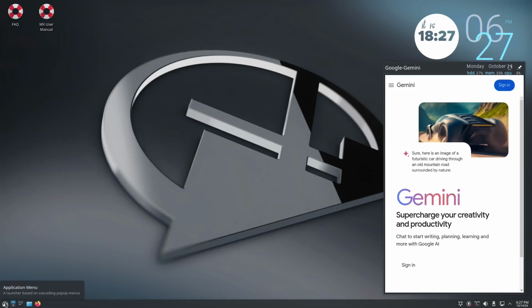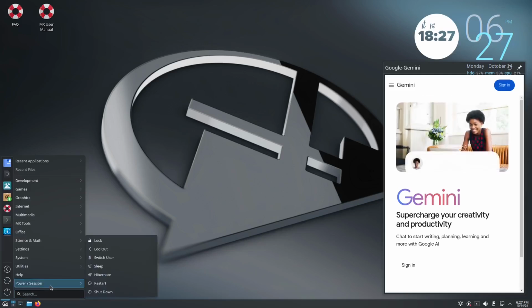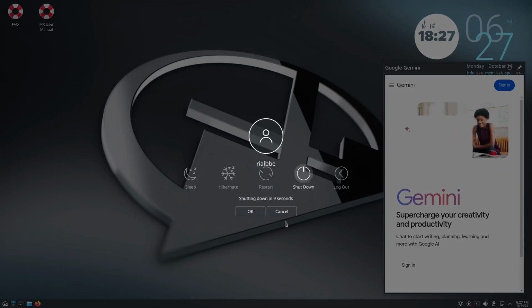Of course, how to shut down. Go to the power session right here and then click shut down. Of course, you have the options right here if you want to have sleep, hibernate, restart, shut down, or log out.